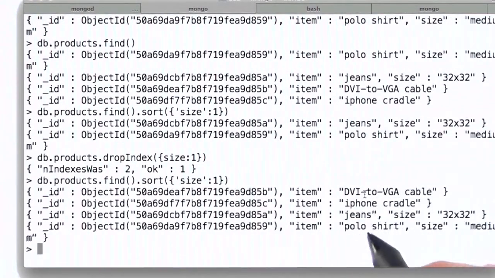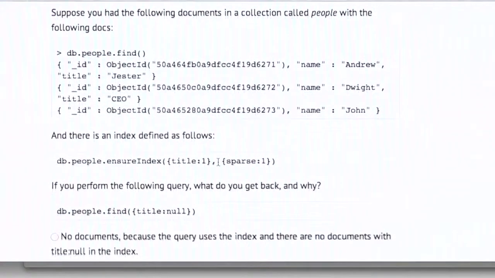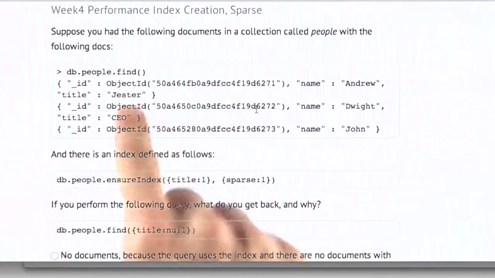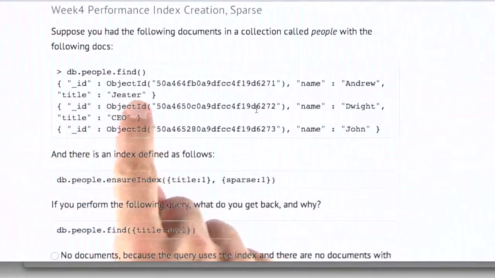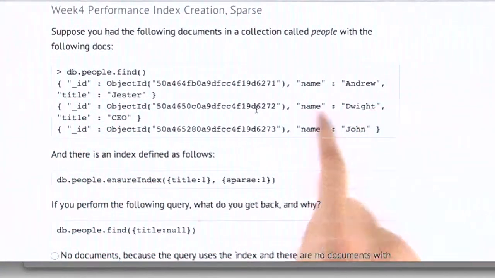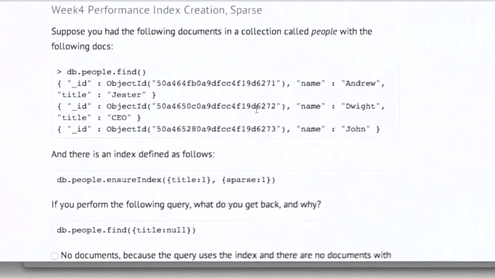All right, now it's time for a quiz. Suppose you had the following documents in a collection called people. I have 3 documents in the collection. The first one is named Andrew, and he has a title of Jester. The second one is named Dwight, and he has a title of CEO. And the third one is named John, and he has no title. And then I decide to create an index on title, and I decide to make it sparse, so that there are no entries in the index for items where title does not exist.